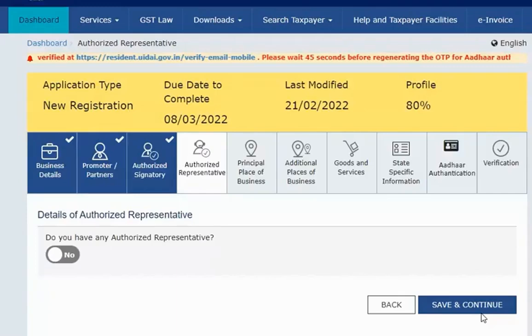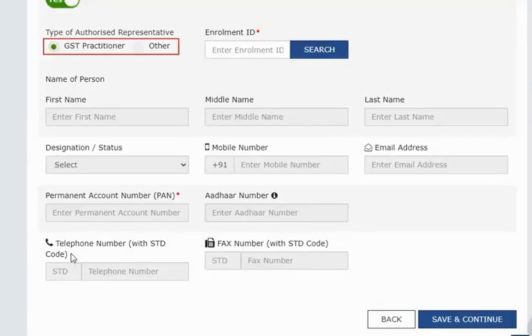In the next section, you may add information about any authorized representative if desired. If you select Yes, choose the type of authorized representative. Authorized representative can appear on behalf of registered person during any proceedings. In case you select GST practitioner, enter enrollment ID and all details of the authorized representative will be auto-populated from the GST portal. In case you select other, enter details as required.